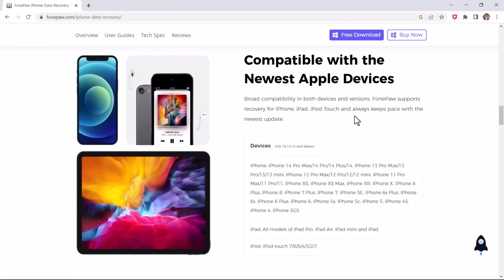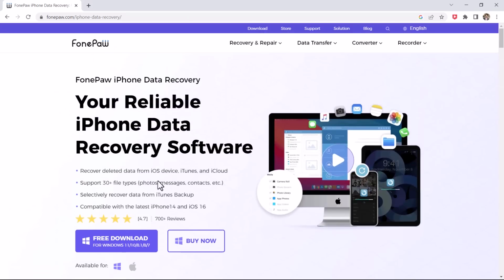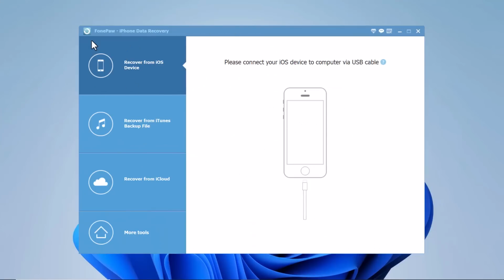Download the FonePaw iPhone Data Recovery software. The download link of this software is available in the video description. After installation, launch the program.